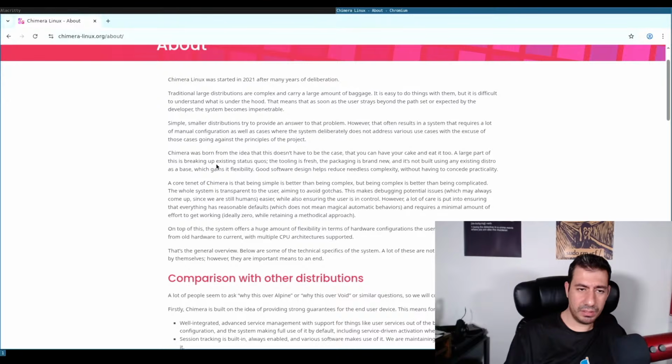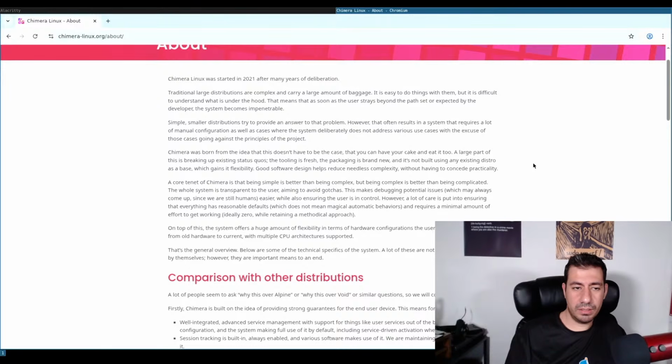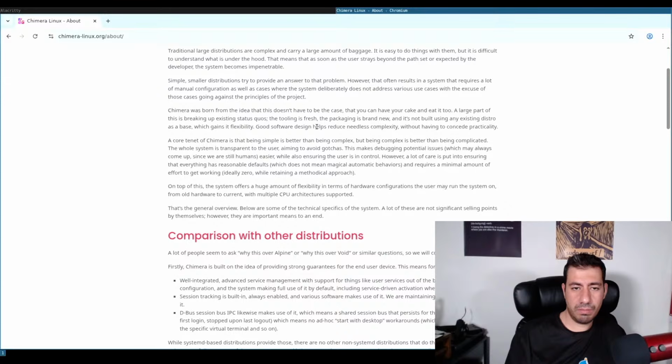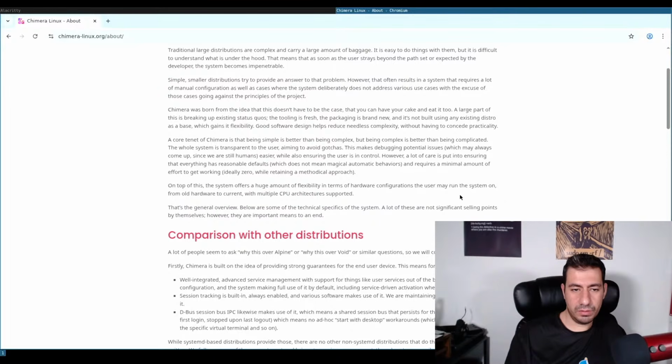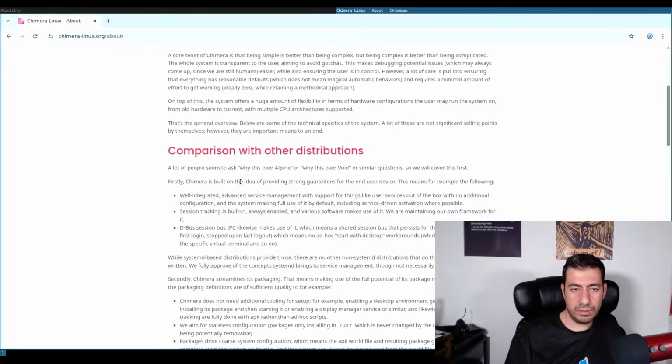Large part is breaking the existing status quo. The tooling is fresh, packaging is brand new, and it is not built using any distribution as a base. It is a complexity. In terms of hardware configurations, from old hardware to current. Okay, general overview. This is over Python, why this is over Void.